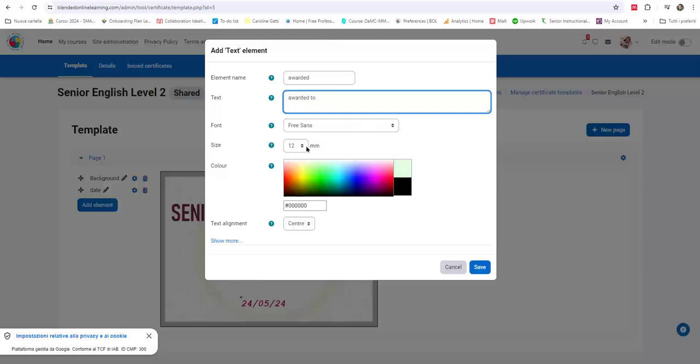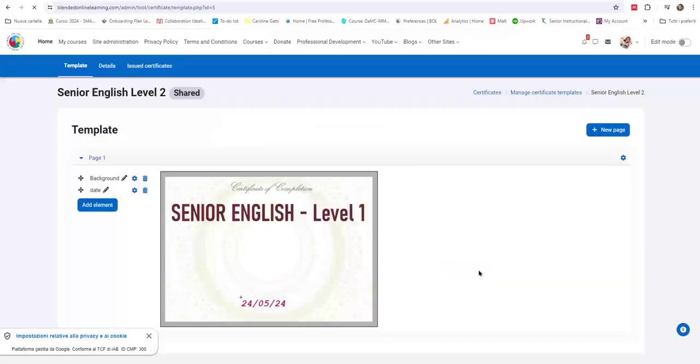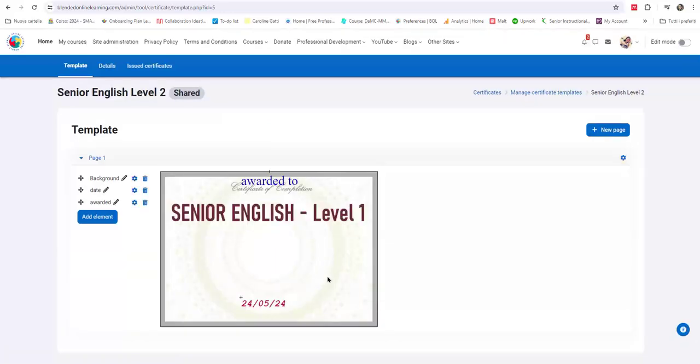What are awarded to? Let's spell it correctly. What did we have? Free Sans. Let's stick to Free Sans. I'm not fussing about stuff too much just now. Let's make it nice and big. It's a 50. Let's go for something blue. Save. Where's it going to be? It's right up there. So it's central.